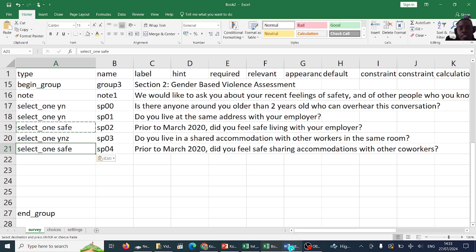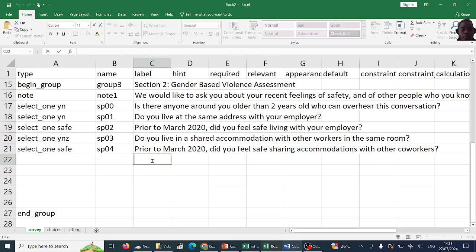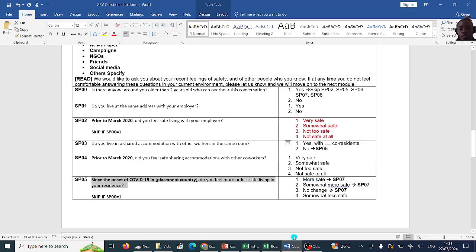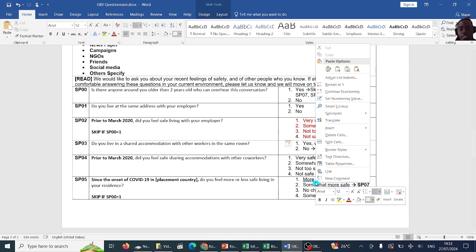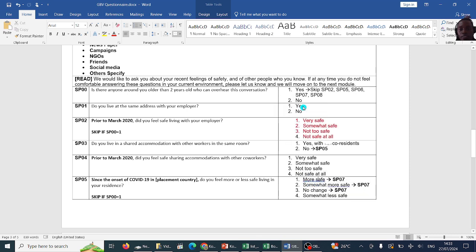Very nice. Then the next question, since onset of COVID, do you feel less or more safe driving in your residence? So I come and paste this one here. That is SP05. What are the responses? More safe. Very good. Somewhat more safe. So these are kind of different as well.